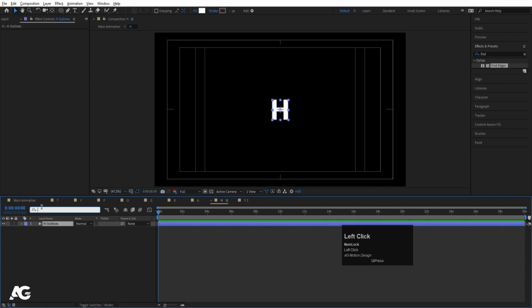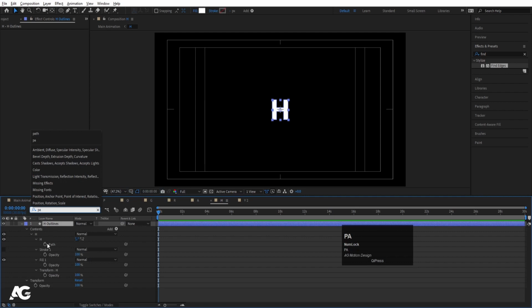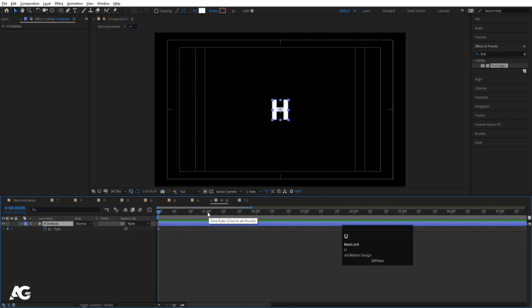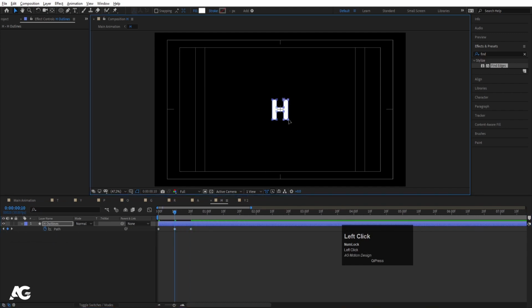Let's select this, go to the search option and type path, create one keyframe over here, so we can see this, hit U, go to around 1 or let's say 20 frames. Create another keyframe, go to the start, create another keyframe, and we will select this much portion and we'll move this over here. Then go to over here, select all of them, and then let's move them over here.